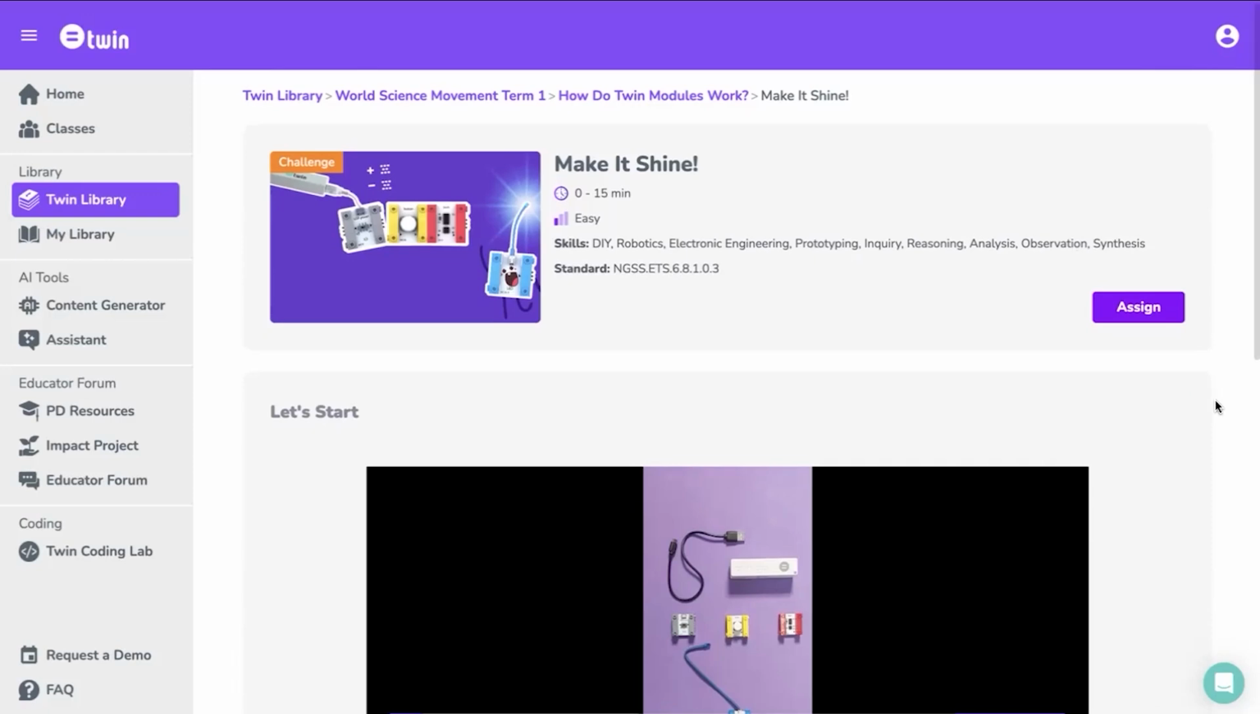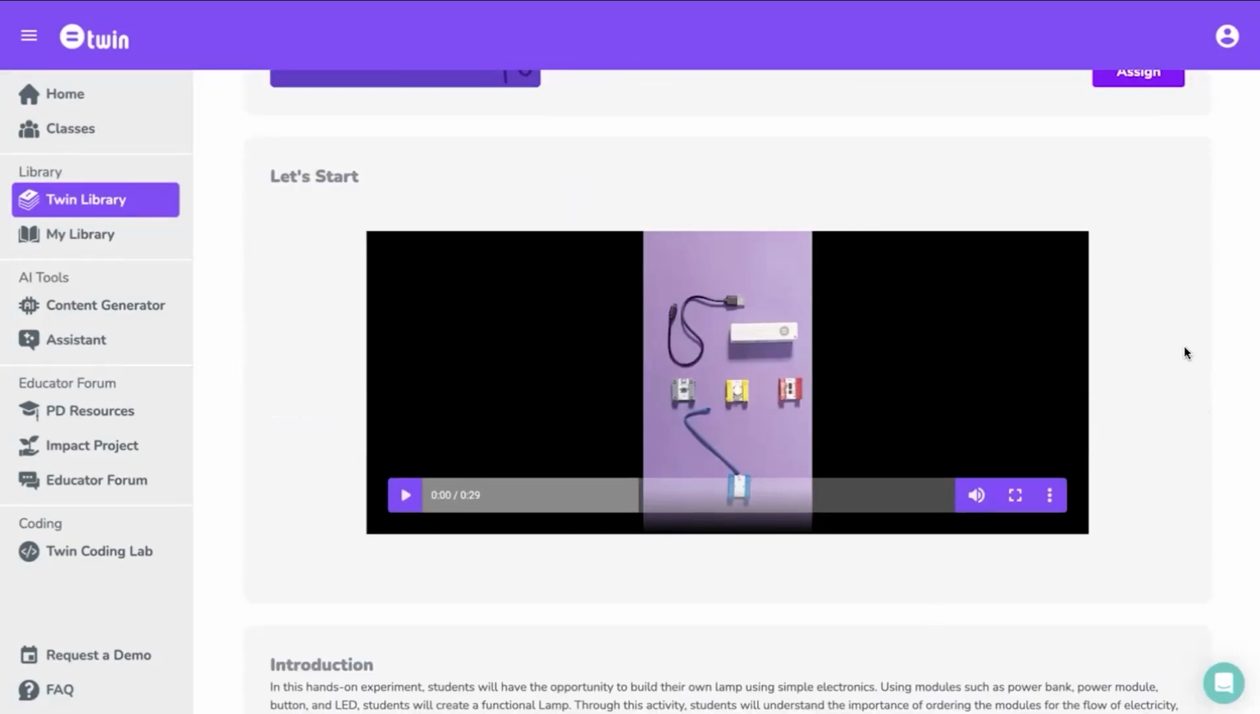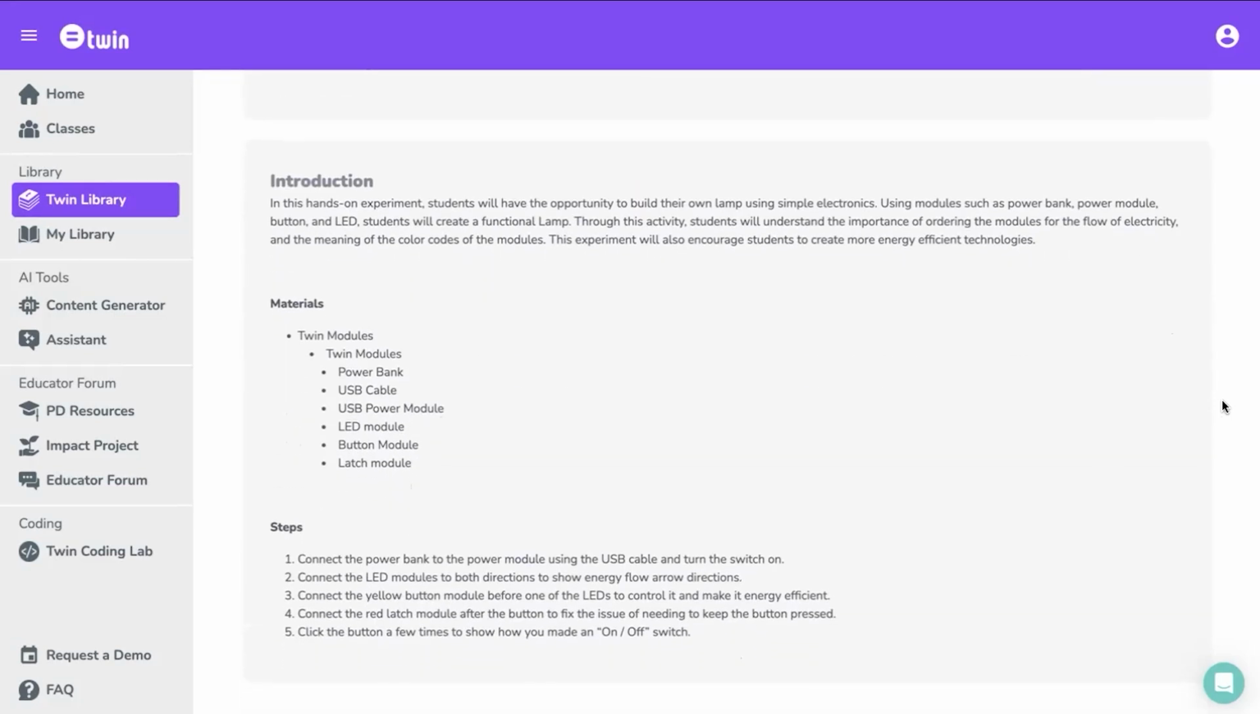After you go to the experiments, there will be an interface showing you the difficulty level of the experiment, how long it is supposed to take, the skills that the experiment will be giving, and then there will be videos showing the experiment step by step. If you scroll down, you will see the introduction, the materials, and the steps of the experiments as well.